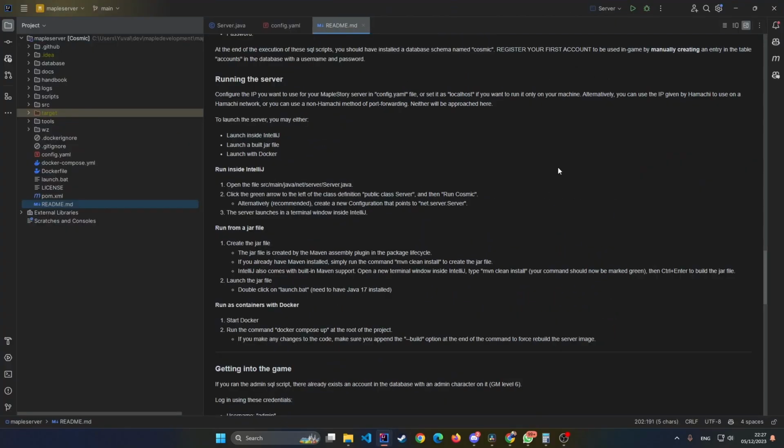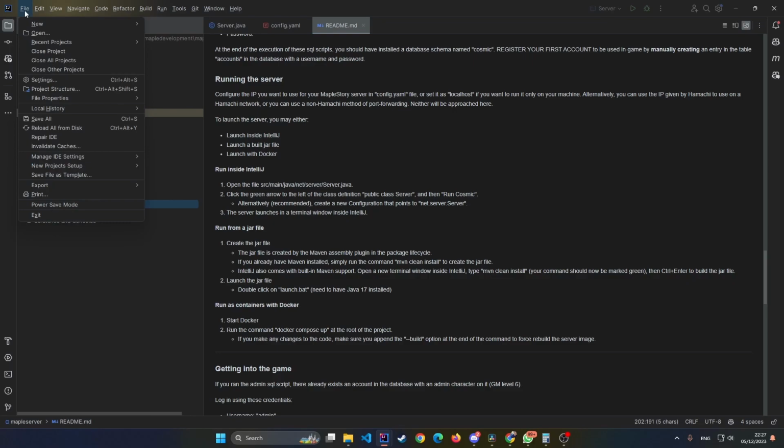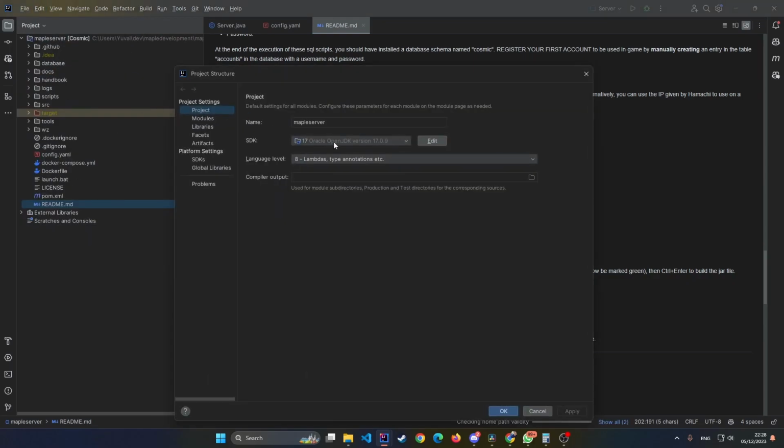Hi, future me. I forgot to mention that you need to set up your project structure. So you click on the main menu here, File, then Project Structure, and you're going to choose the version that we downloaded, 17 Oracle OpenJDK version, and language level 8. Click Apply, OK, or just click OK.